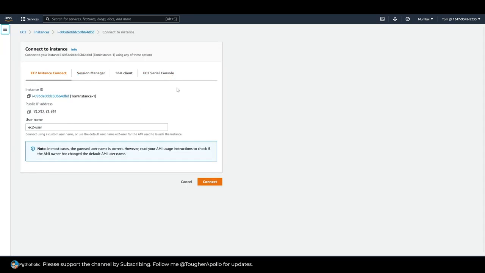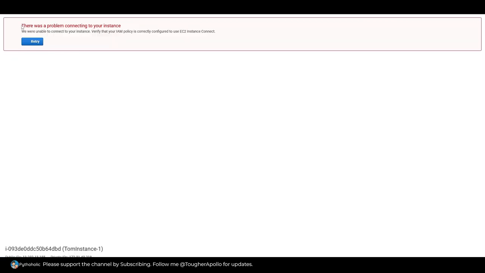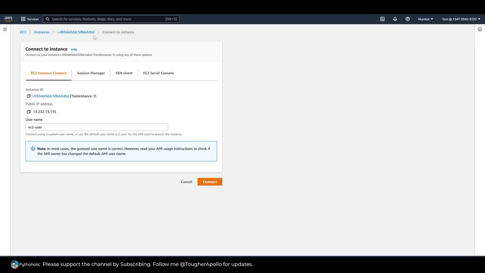So there are 4 ways that AWS allows you to connect to this particular instance. The first one is EC2 instance connect, but I'll tell you there is one problem here. When I click on connect, you will see that, yes, obviously there was a problem connecting to your instance because it is not able to connect or SSH into this securely. We are unable to connect to your instance. Verify that your IAM policy is correctly configured to use EC2 instance connect. So these are 2 things that you have to understand. EC2 instance connect is important. Remember this. We'll go back to the admin account and we'll check that.